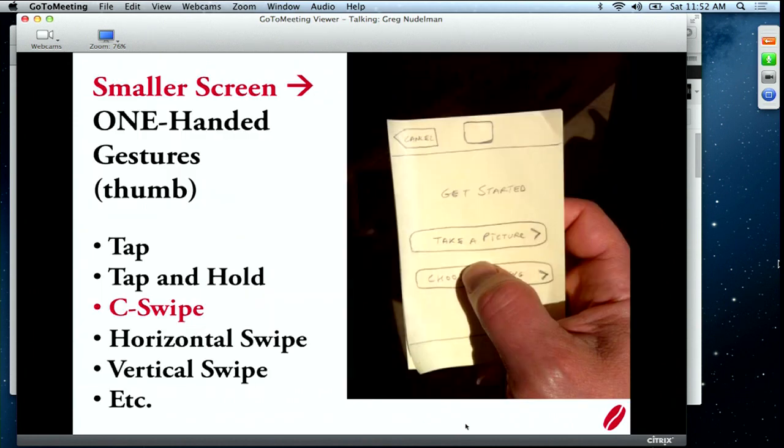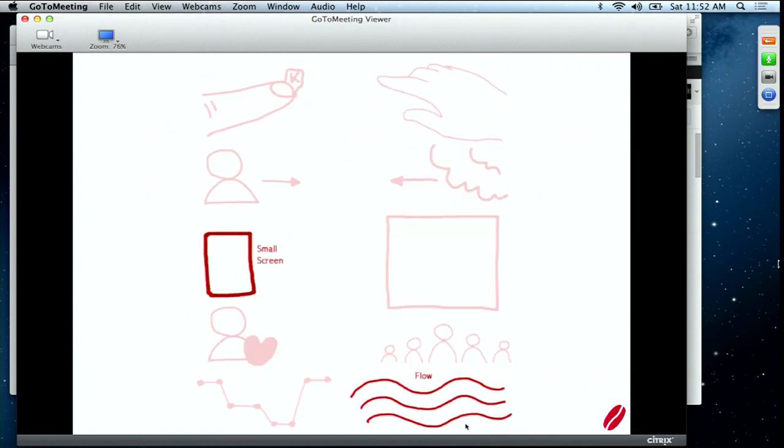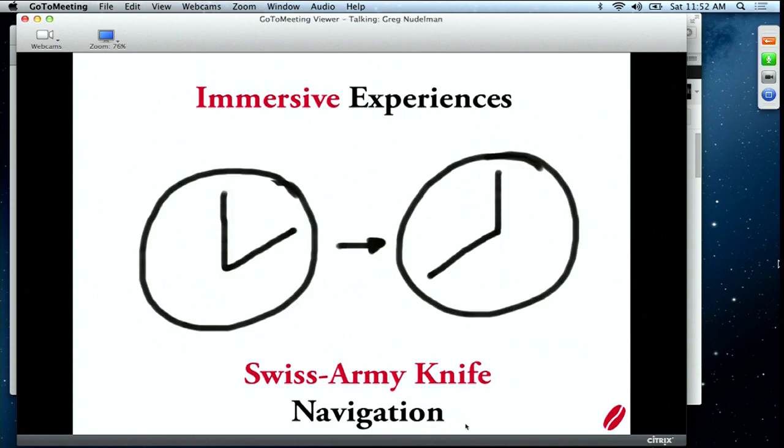So on the smaller screen, you want one-handed gestures that mainly you can do with a thumb, such as tap, tap and hold, C-swipe. We're going to see that in a minute. Horizontal swipe, vertical swipe, etc. Things that are very easy to do with one hand on the device, just with the thumb. So small screen state of flow is different from large screen state of flow. And on the small screen, how do we do flow?